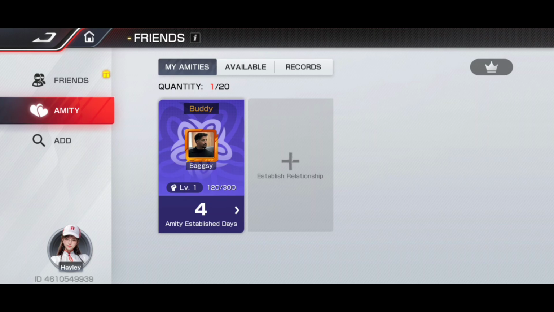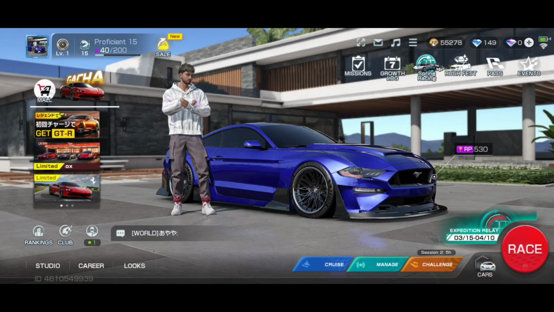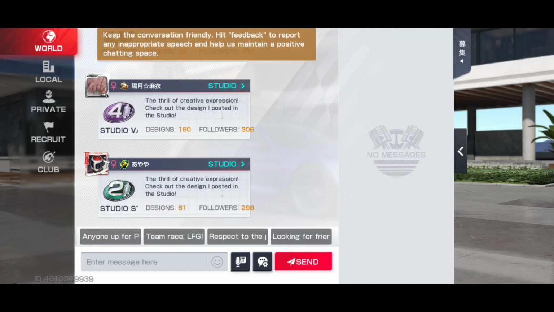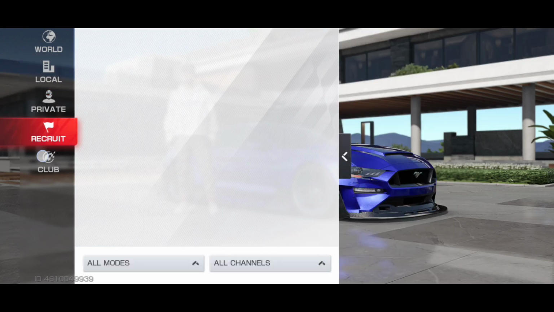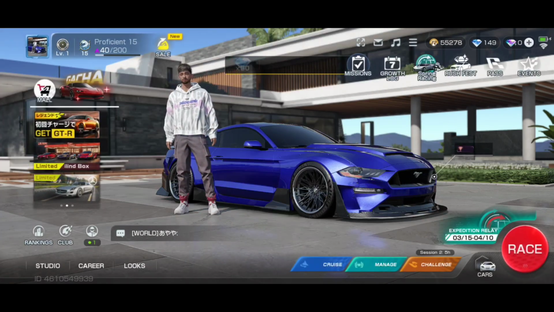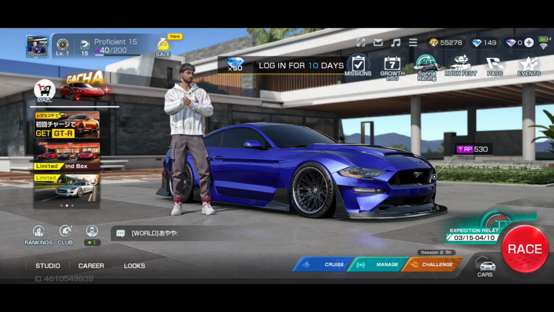There is an option called Amity where you can add your close friends, and this is the option to search your friends. Then that is a chat. We have a world chat, global chat, private chat, recruit chat, and club chat, same as PUBG. So if you have played PUBG once, it is easy for you.